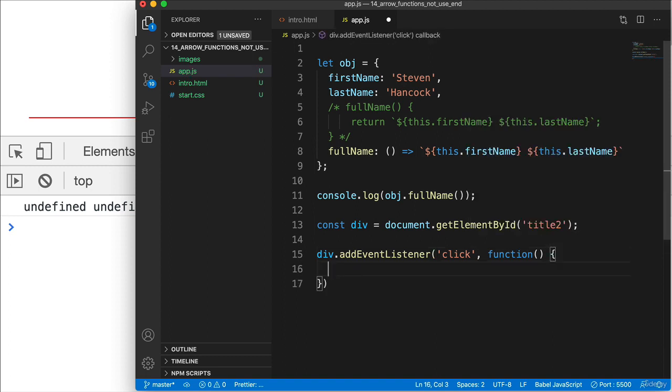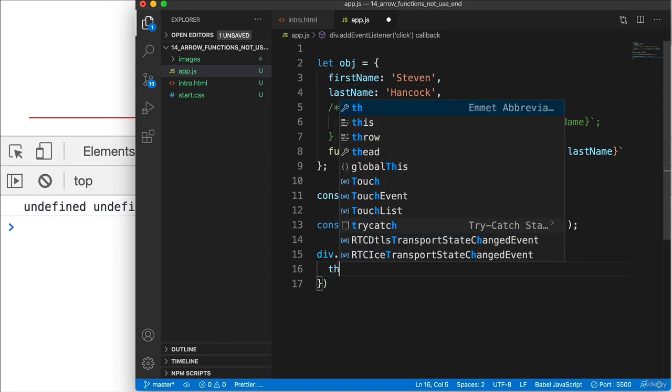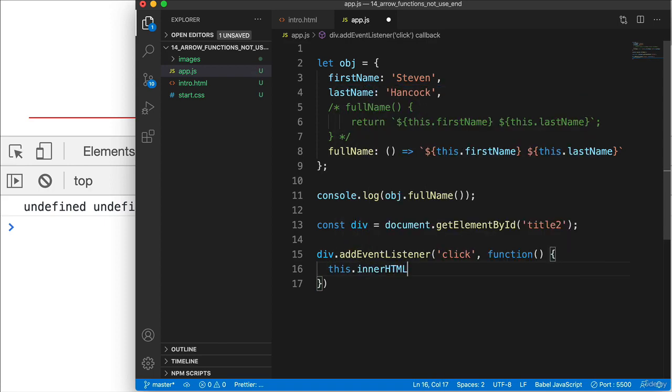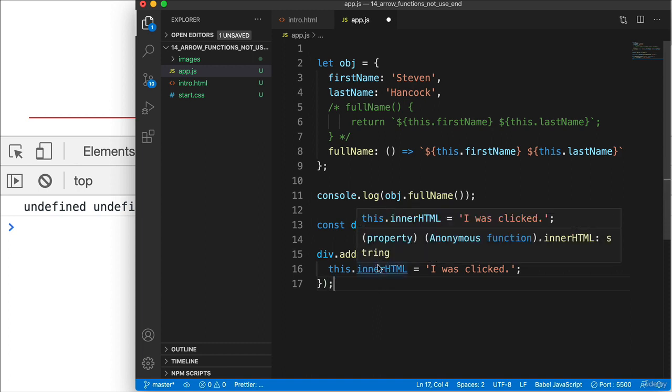So here's my regular function. And then notice what I'm doing here with my code: this.innerHTML. So this is going to refer to the div. And so the innerHTML of that div, what am I going to do with it? Well, I'm going to change it, set it equal to "I was clicked." Okay. All right, so we'll go ahead and save that.